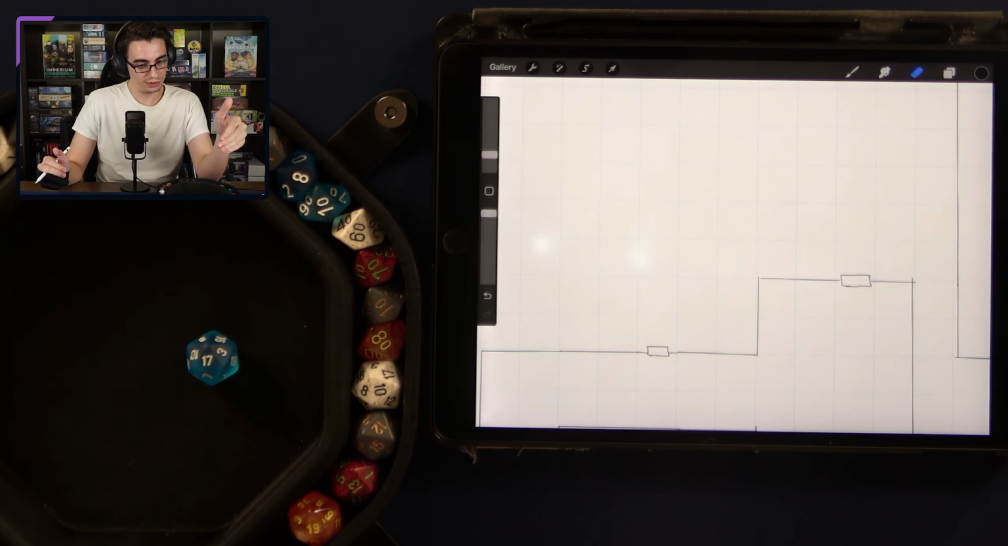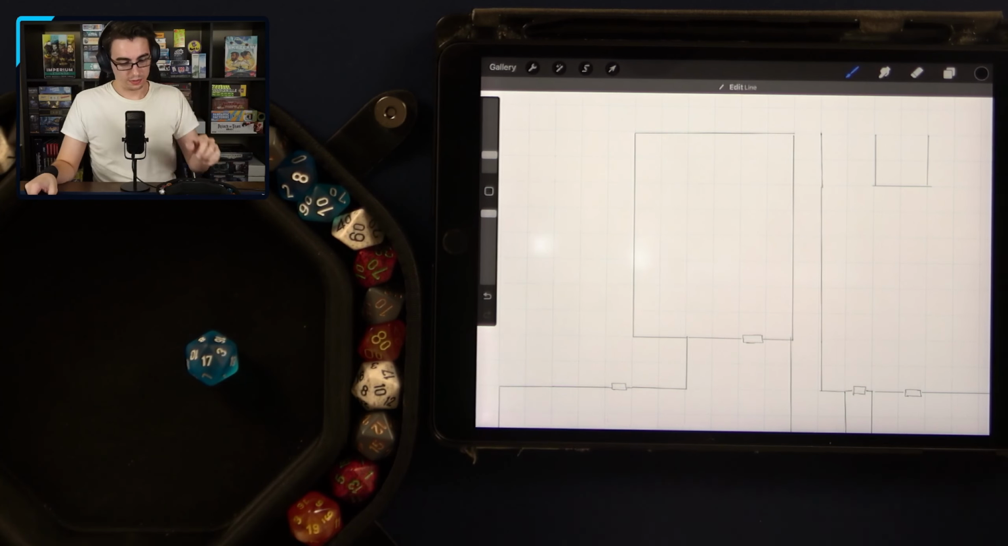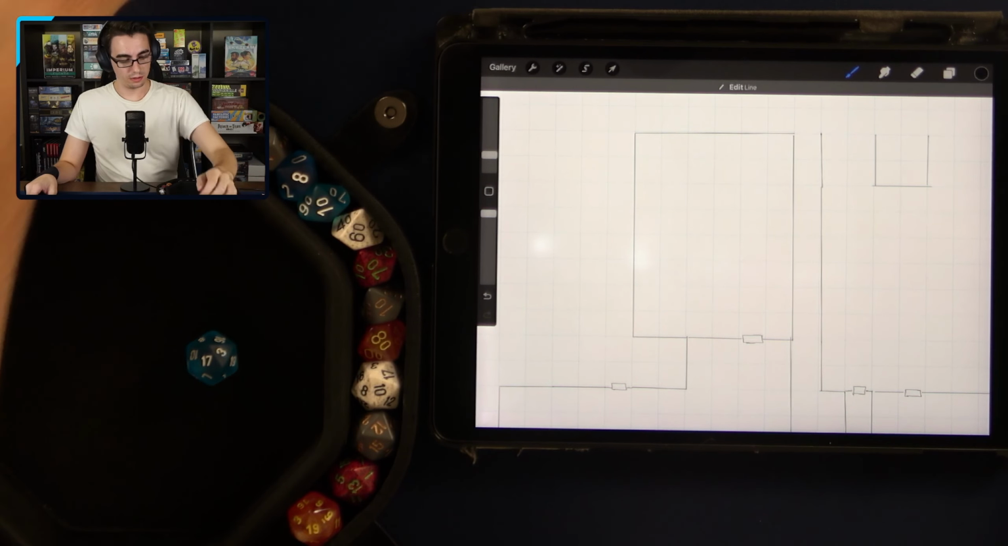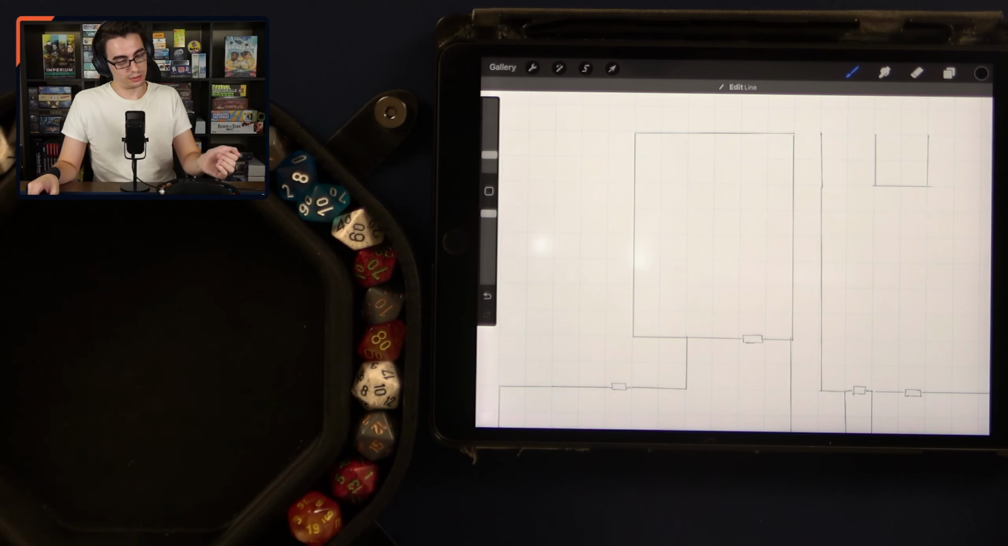17 on the room size gives me a 30 feet by 40 foot room. All right, so that room is all drawn out. Let's see how many exits it has. So there's a 2, and this is going to have 2 exits. Okay, so let's roll these up real fast.